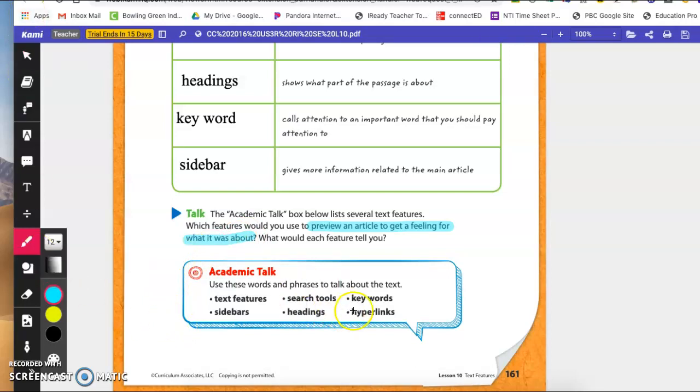So I know that if I look at all of the headings before reading an article, it helps me to understand what I'm fixing to learn about or what the article is all about. Miss Lee does that all the time when she's reading. Before I start reading a book or an article, I read all of the headings first, and that way, as I'm reading, I already know what I'm reading about.